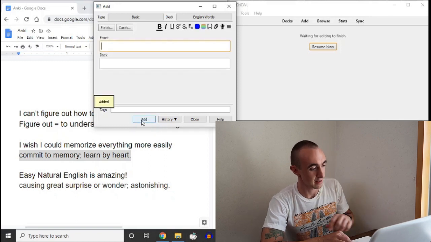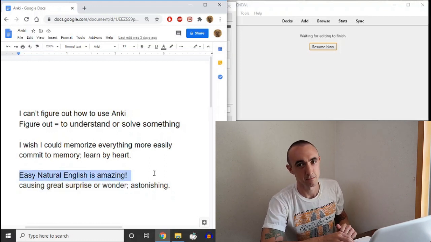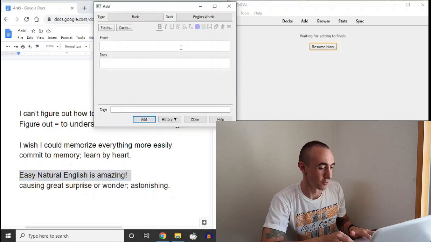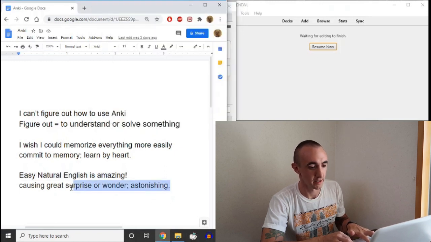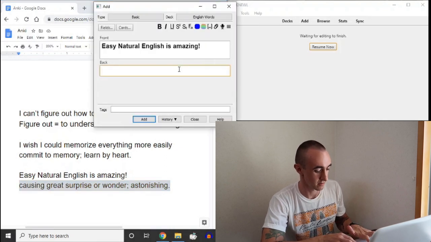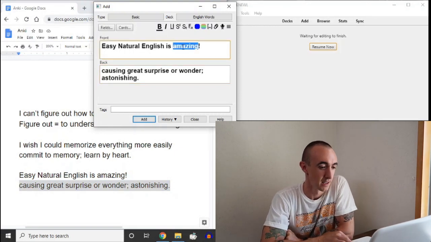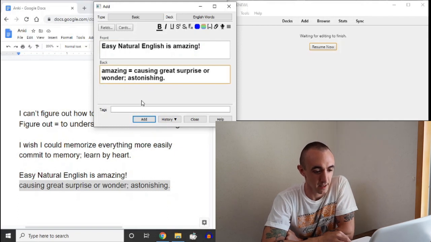So added that card there. And this last one, "Easy natural English is amazing." I wonder who said that. So what does amazing mean? We've got the definition here. Causing great surprise or wonder, astonishing. So just wow, amazing. Easy natural English is so good. I wonder who wrote these sentences. So here we've got our third card. So we add that and it's done.